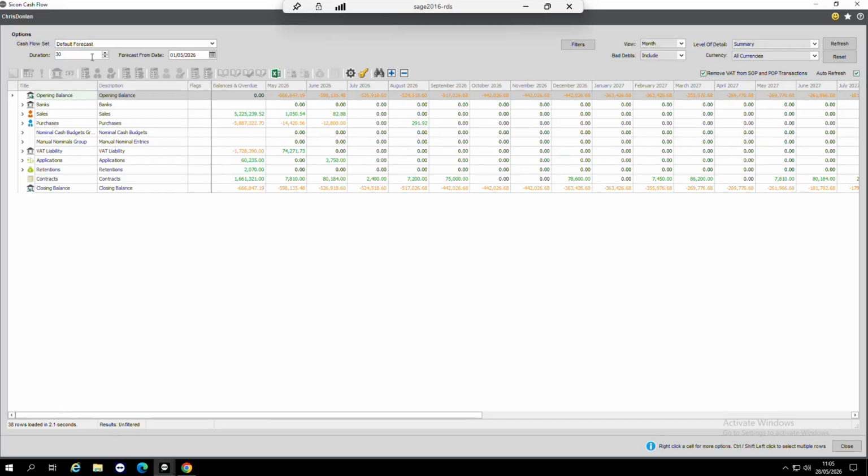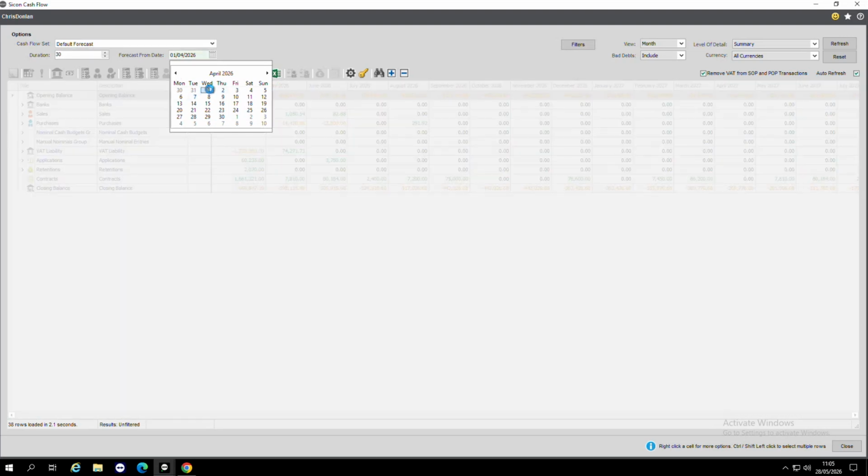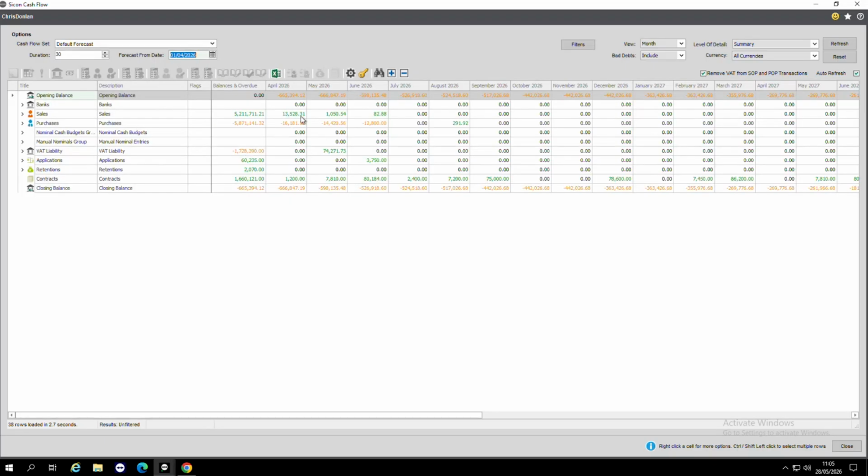You can define the period that you want to look at over here, as long as you want to look ahead into the future. You can set your forecast date from when you want that analysis to look at. So I'm just going to pop back a month because I've got a little bit more data to bring into the screen if I go back as far as April this year. And again, we'll take a closer look at some of that information shortly.